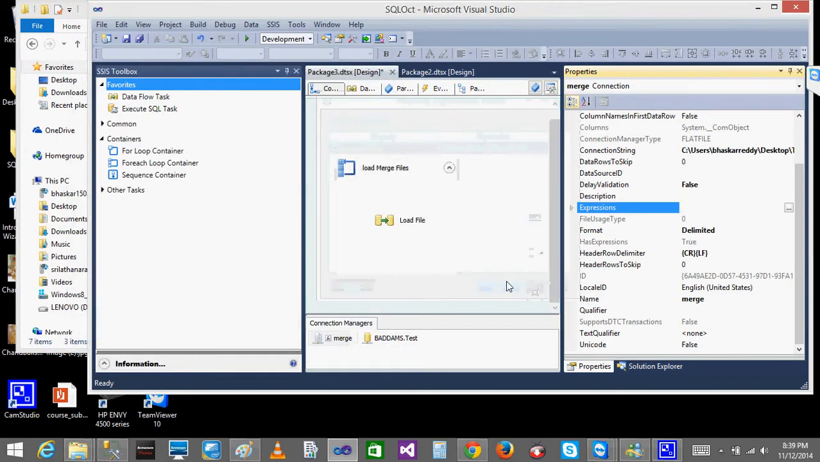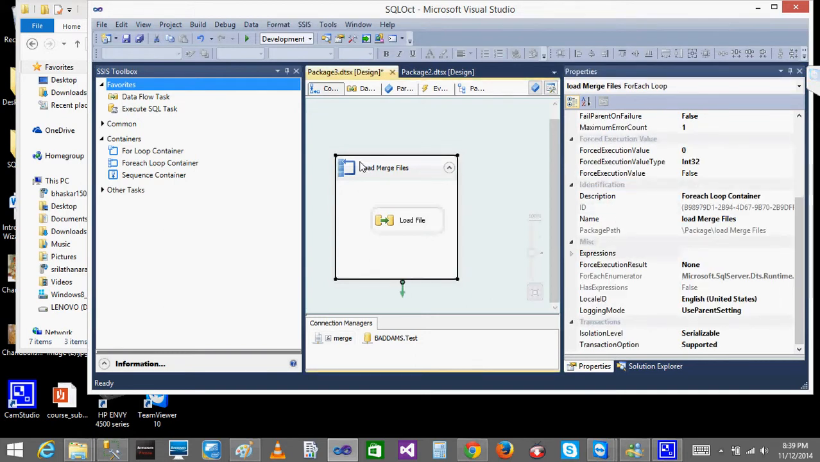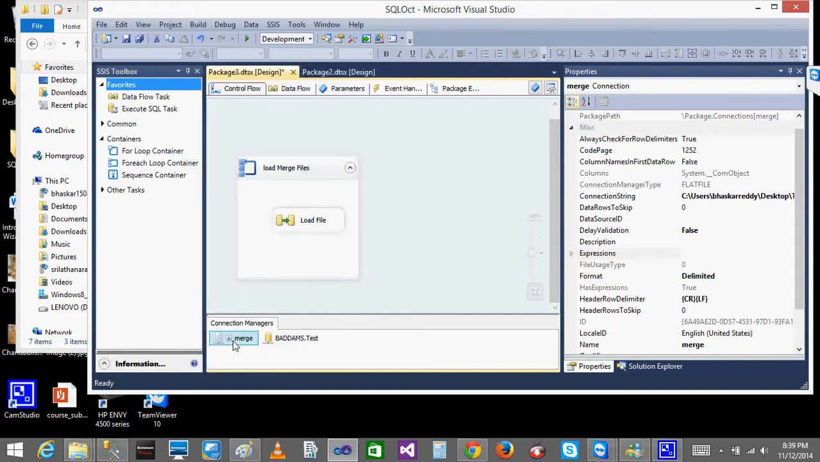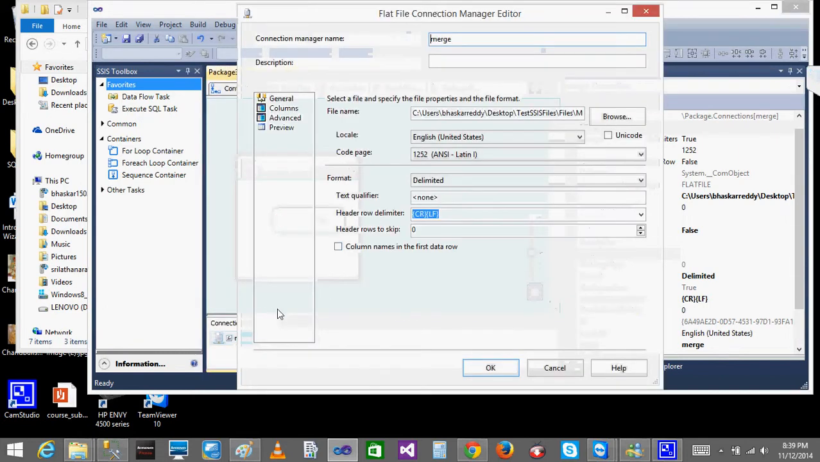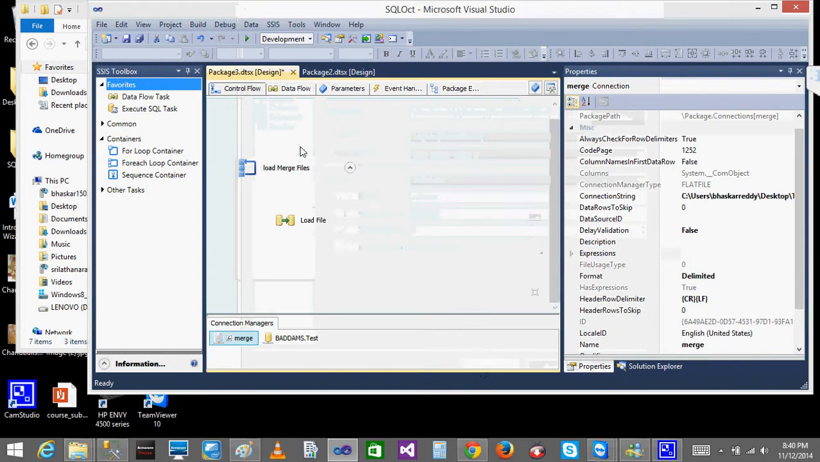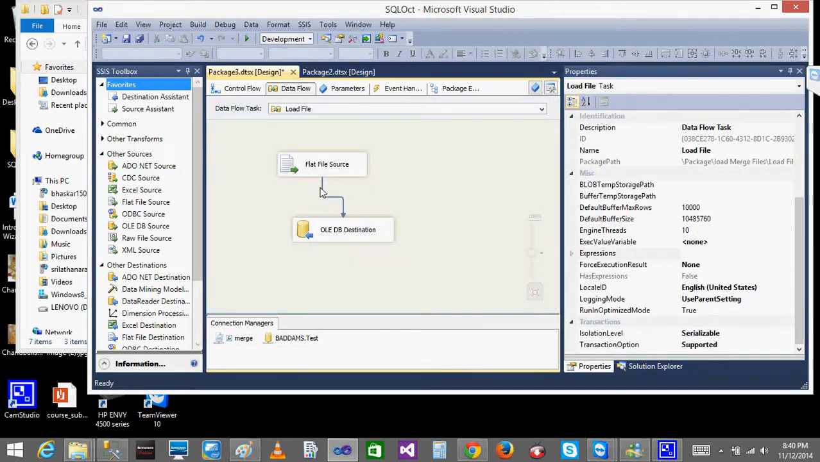Okay, you are good. Automatically, each time it runs, the path and file name will be loaded into the variable, and since you are dynamically changing this connection manager with that variable, it will automatically run 3 times. Now see, even though by default the connection manager is storing the merge 1 path, it will change at runtime. Now what I will do, I will click on this.